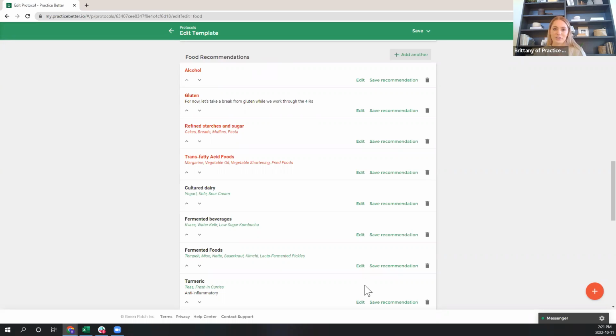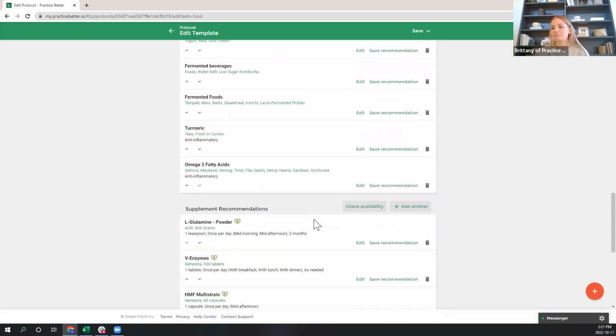If you're a practitioner that doesn't do meal plans, if you like your clients to have a little bit more freedom and create their meals together, this is still a really great option. It's just pointing them in the direction of the foods that they should focus on and ones that they should perhaps reduce or take a break from, whether permanently or temporarily.